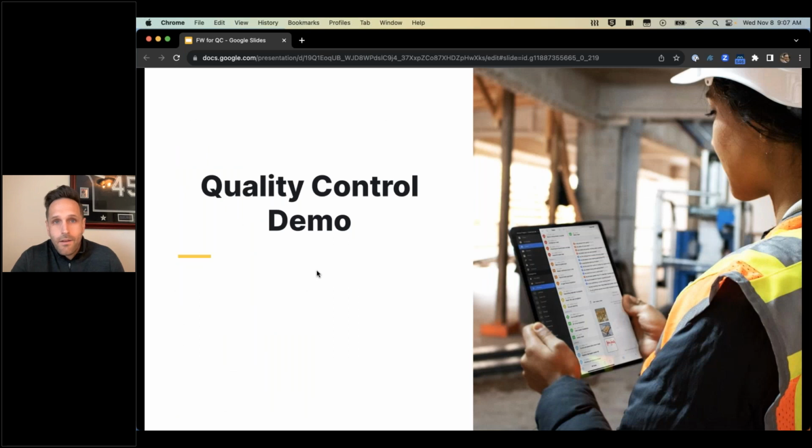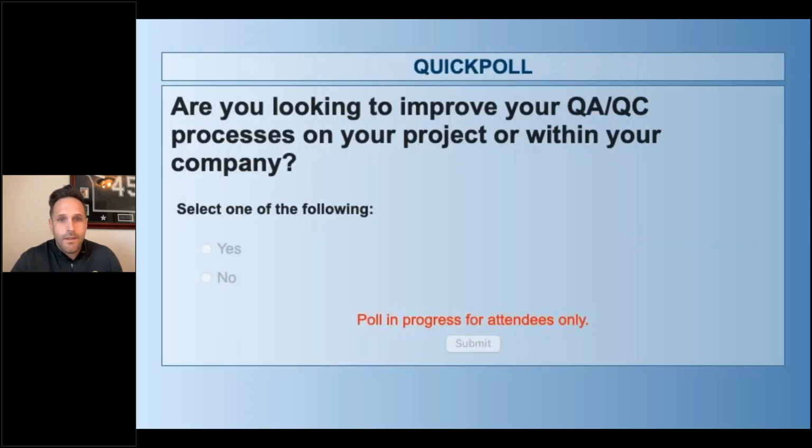So I think we have one more survey question before we get started with the presentation. So Pranathi, can you go ahead and hit that? So, are you looking to improve your QA/QC processes on your project or within your company? Yes or no? We'll give you guys a couple of seconds here to select a yes or no.